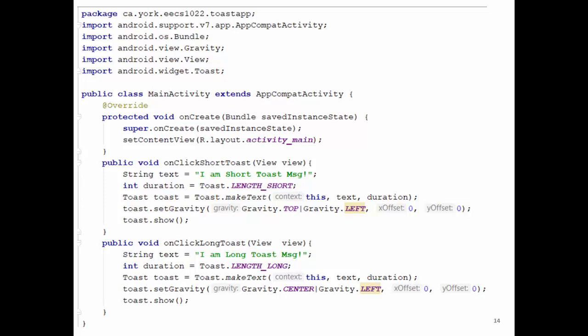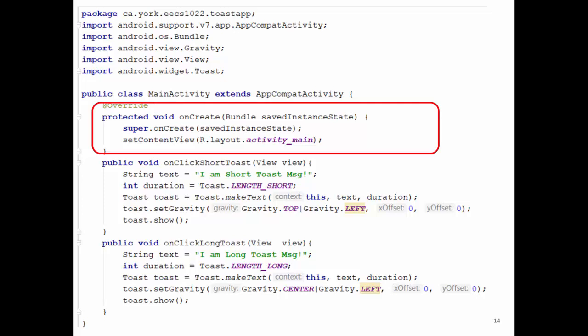As you can see in the on-click short toast, we define the text, we define the length as short, we call the method makeText, and then we set the gravity of the toast message, which we're going to discuss later. And then we ask to show the toast message. The same thing for the long toast message. So this is the first activity, which is onCreate. It will create the app for us.